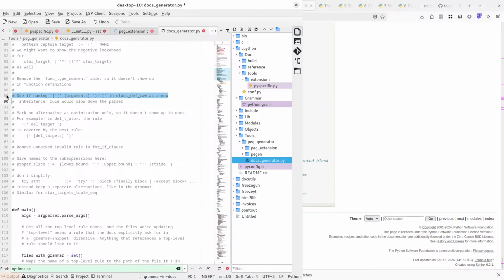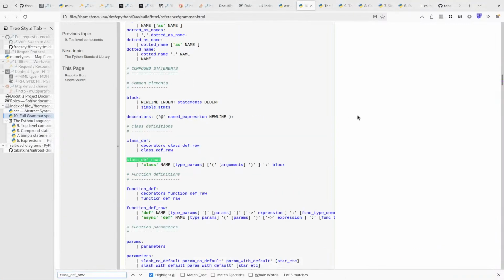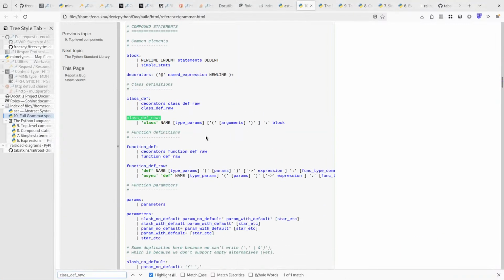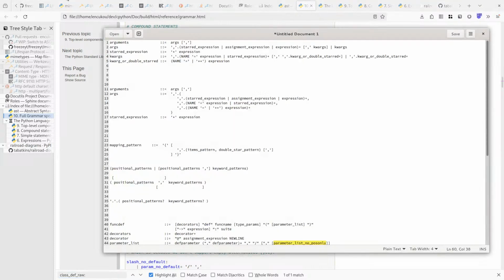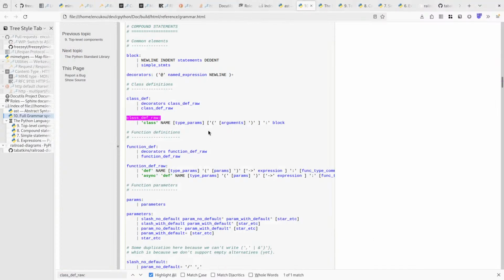So this one is a change to Python's grammar. If you look at class def raw, see if we named this part and make it a separate rule, if that would have any adverse effects on the speed of the parser or something like that, because it would make the grammar more readable in the docs.